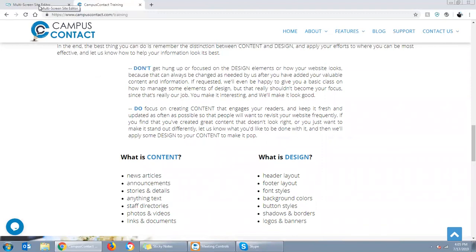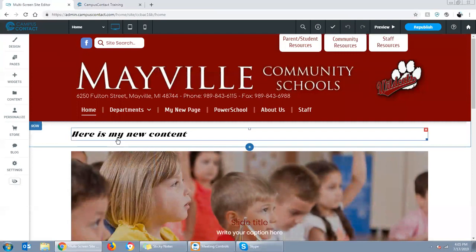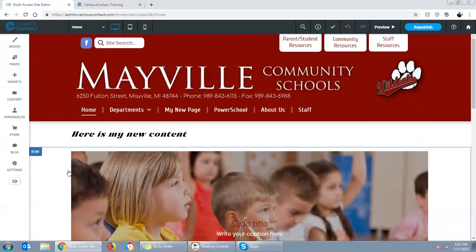I'm going to show you some things about design, how you can tweak the style of just about everything. But again, the priority is that of content, making sure that you update your site with good, new, relevant information, and that you keep it updated with information so that your users keep coming back.